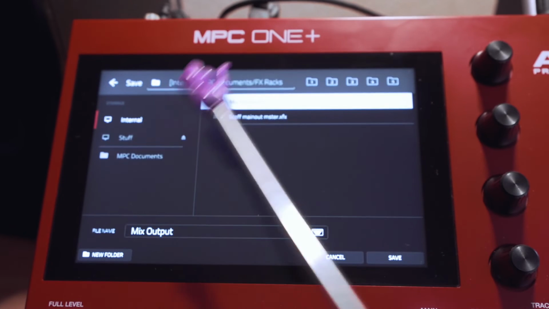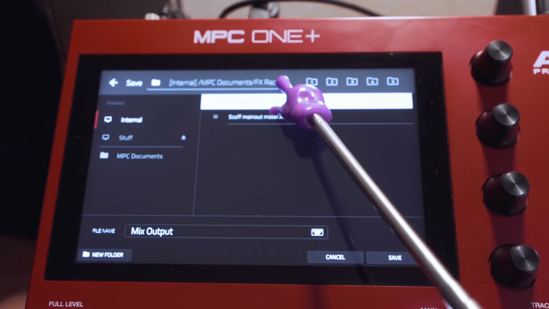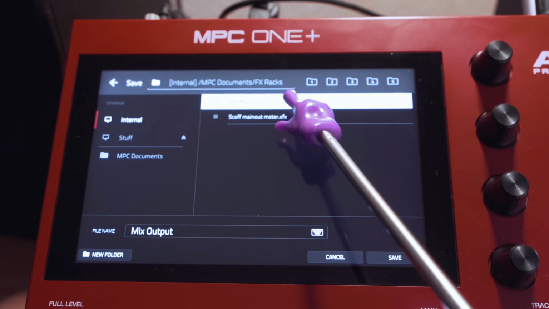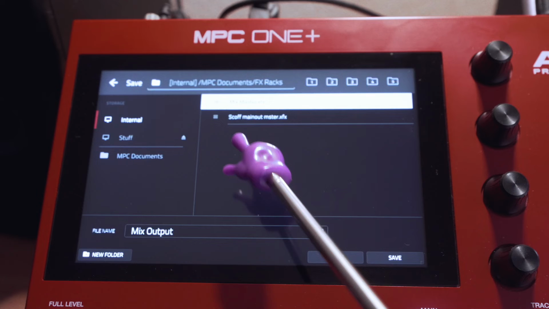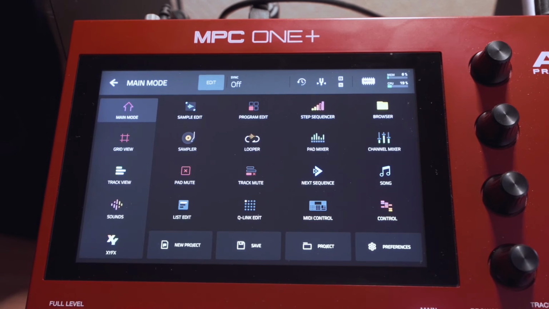This is the folder it's going to save to. This says internal. This says MPC documents. And next, the other slash means it's going in this folder here, which is the FX Racks folder. And there are already 2 effects in here I've already added. So I'm going to add one more. I'll press save. And that's added inside of that folder too. And that's how we save our effects racks.